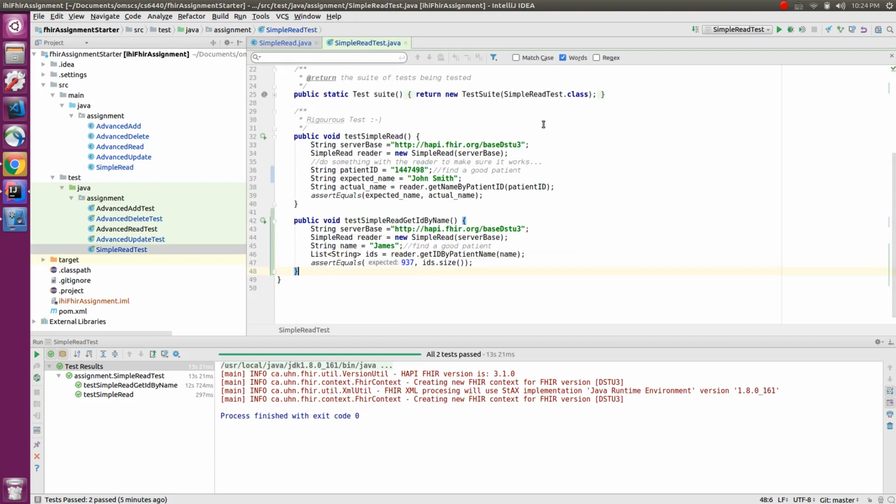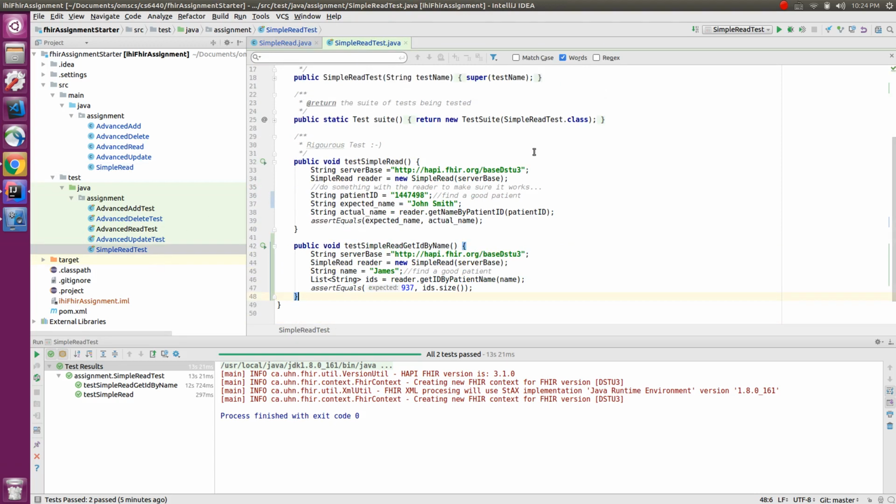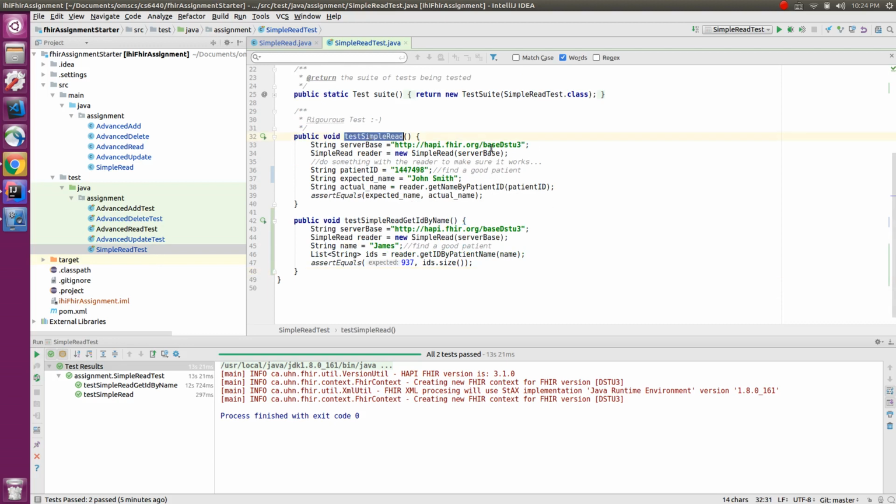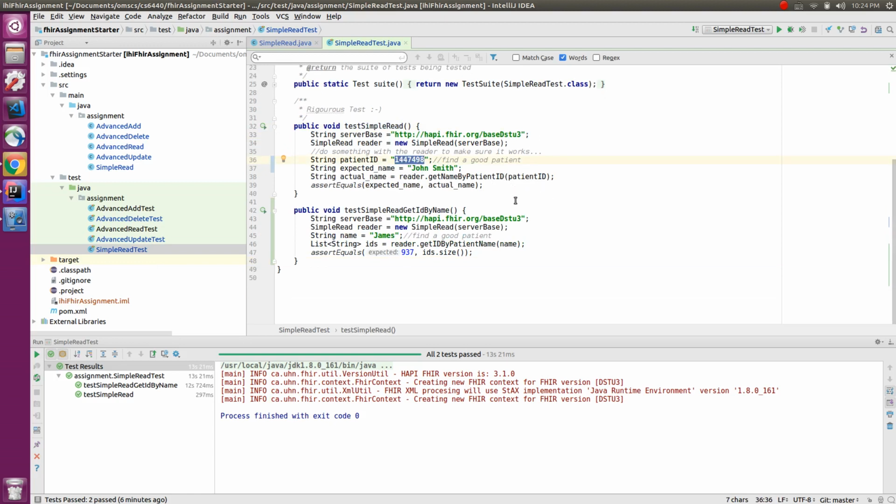So let's run some tests. This is the simpleRead test class. For test simpleRead, I use this patient ID, and I know that this patient's name is John Smith. And for test simpleRead get ID by name, I use James as the name string, and I expected 937 patient IDs to be returned. This is what I get.